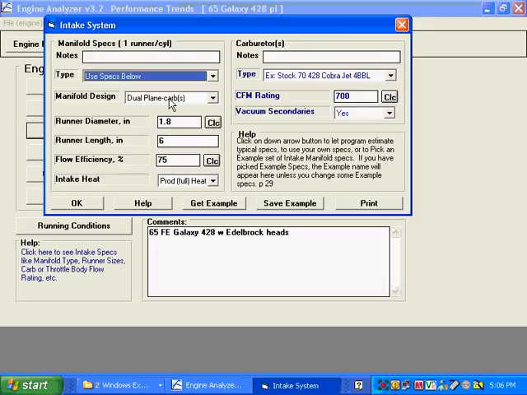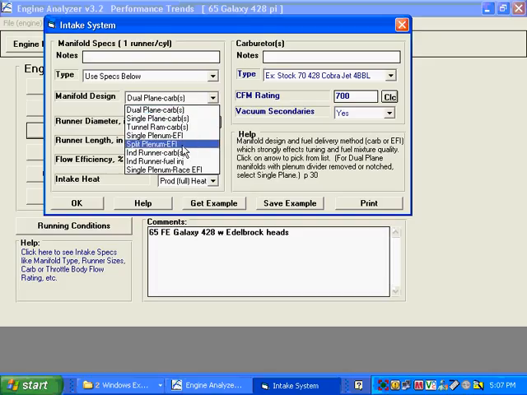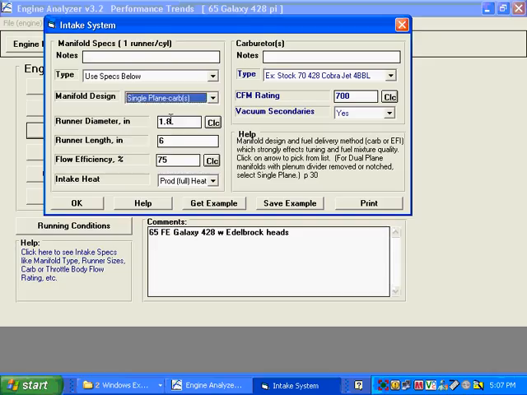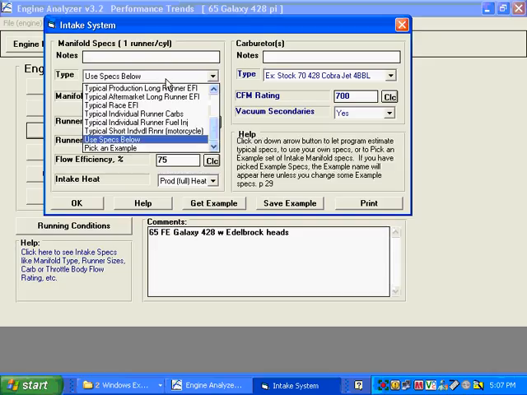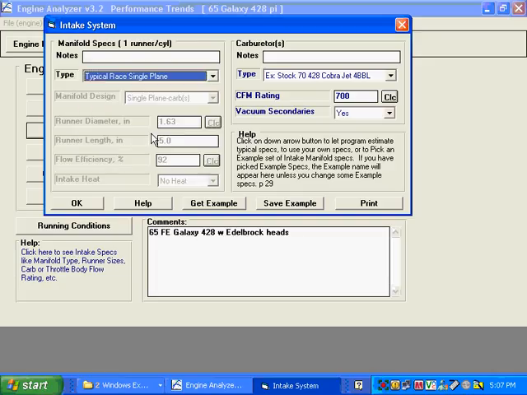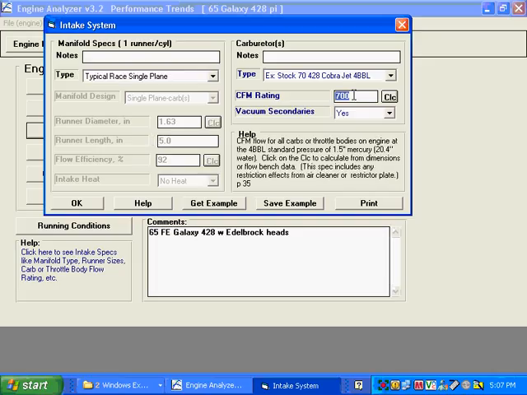Intake. Rather than pick an actual example, let's just say, here, you fill in the specs for me, but I'm going to a single plane. Oh, I'm sorry, right here we want, let's go to a race single plane intake. Let's go to a 850 CFM carb.